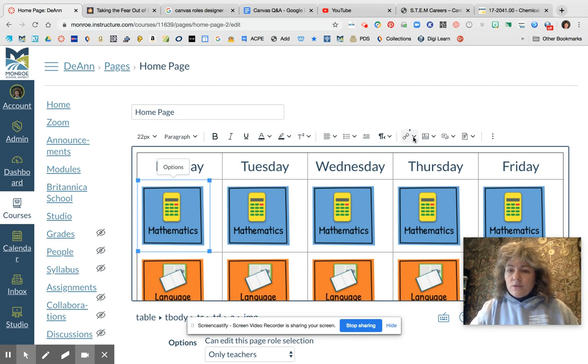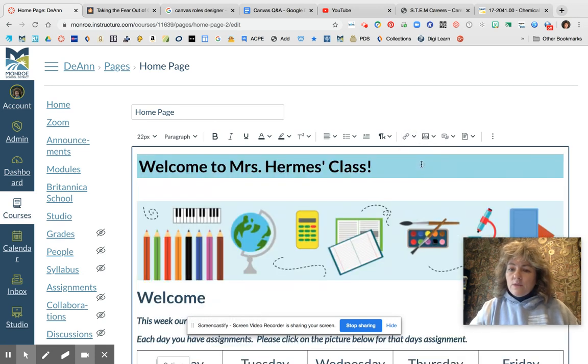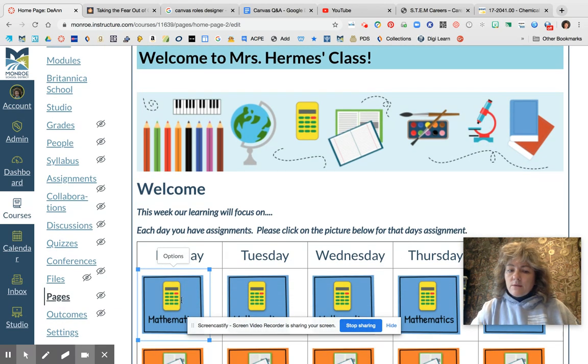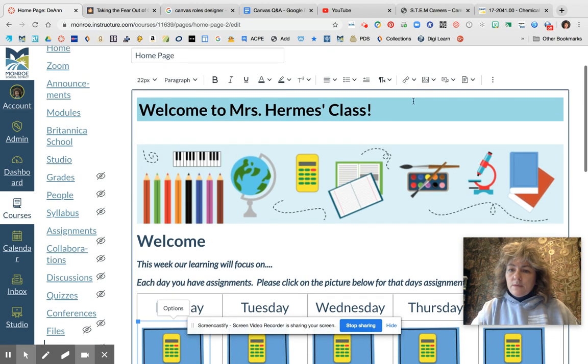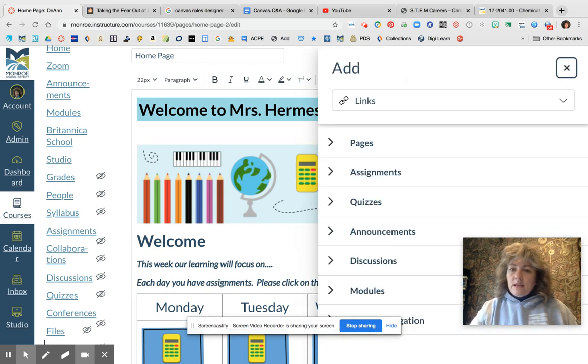I'm going to come over to this icon that shows a link. I'm going to click on that link, and I am going to, first of all, remove the link that's currently there. I'm going to come back. Notice how it's still highlighted in blue. I'm going to click on that link button again, and this time it pulls up course links. So I'm going to click on that, and this is going to ask me what do I want within my class that I've created to link to that little picture icon.